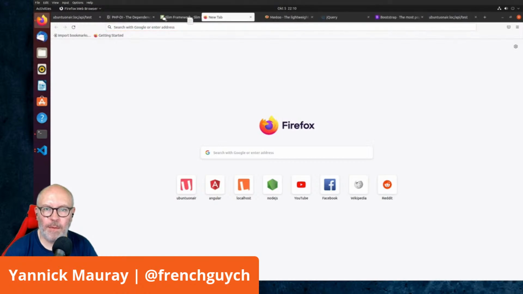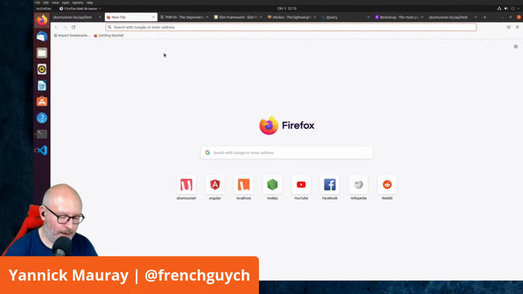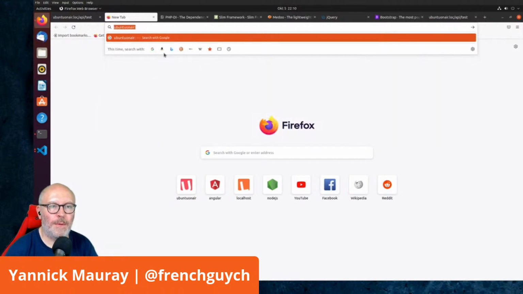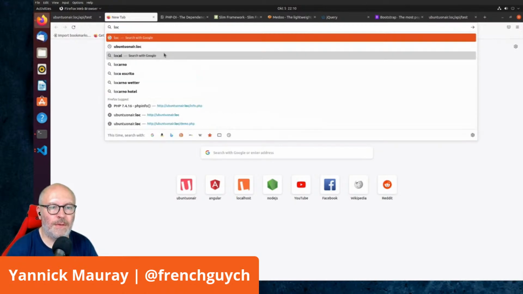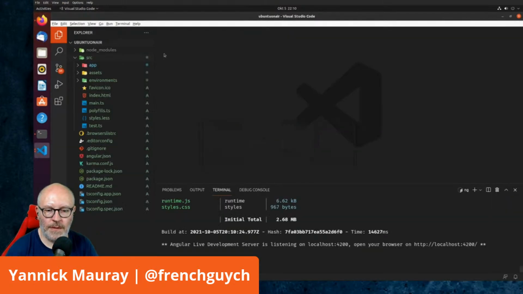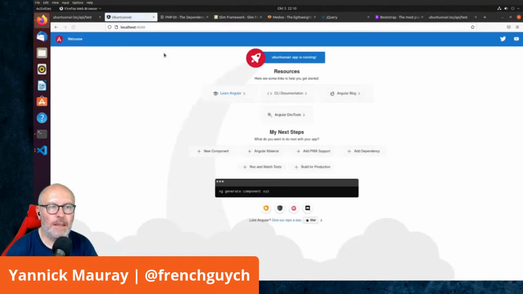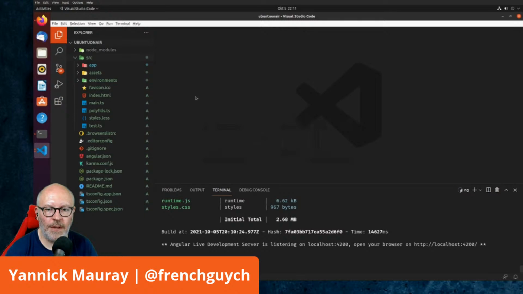Come on, new tab, get in there, get in line. Don't make me regret. Localhost, and that's port 4200. There we go. So that's the default Angular app.